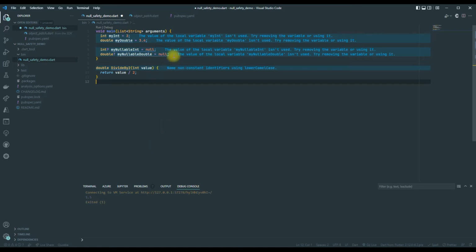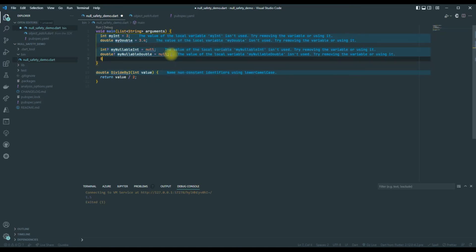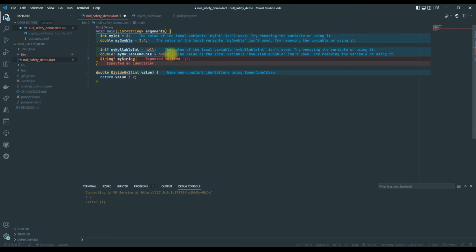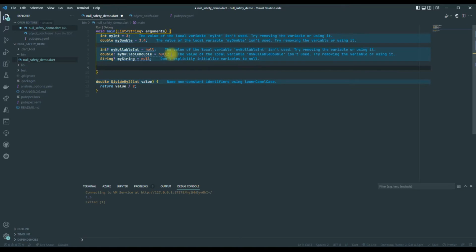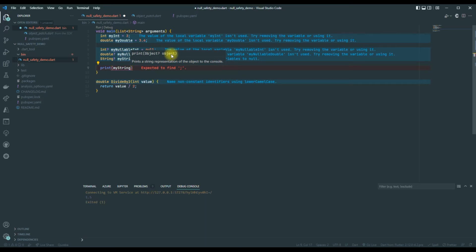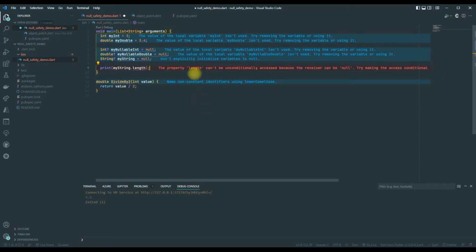For example, let's add a nullable string to our example here. My string, let's just call it that because we don't have a different string here, and do something like this. And now if I want to print out something on that string, like a method for instance, and I want to call the length function to see how long this string is, what will happen here is the error message says that you can't call the length function because it's possible that my string is null, and then our code will run into problems.